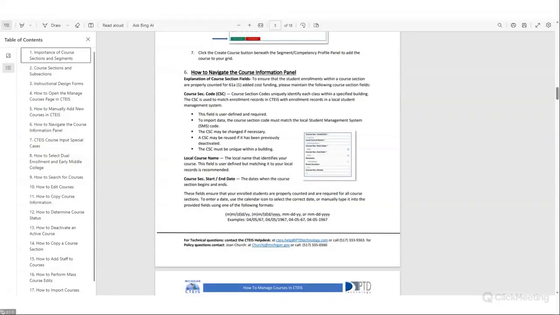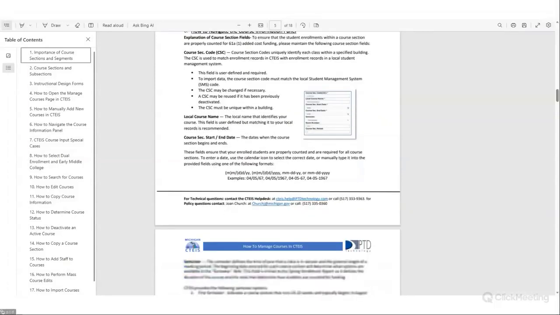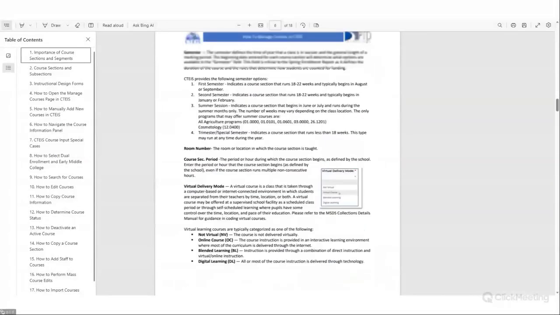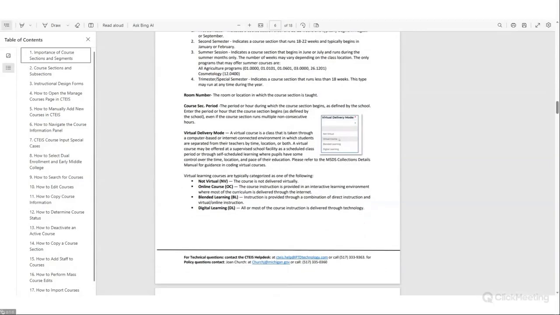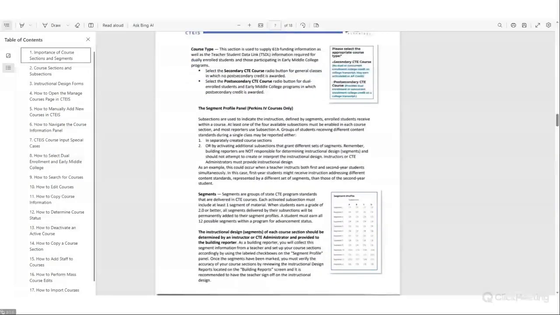I kind of went over the information as far as the CSC earlier when we did our graphical description. So the CSC is the course section code. As we get into it, it describes everything that's in the course information panel. So all of this information here is available. Same for the course section period, the room number. All of this is the CTEIS screens.